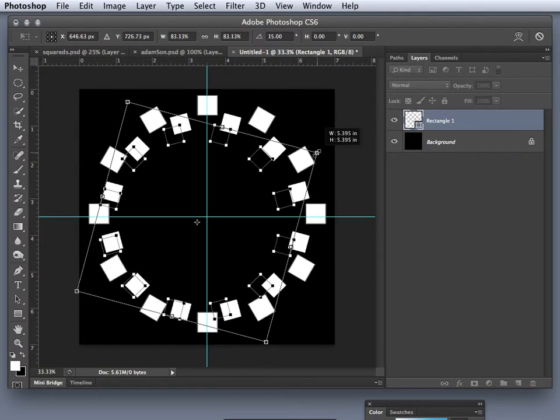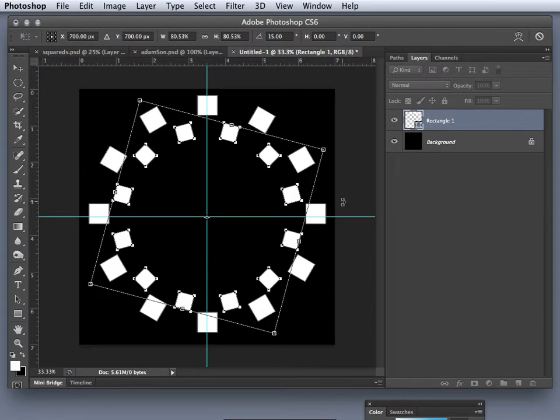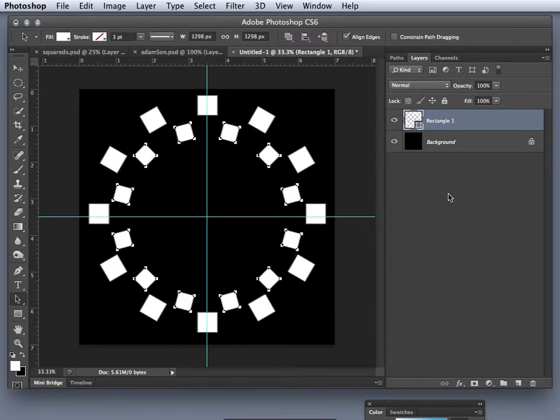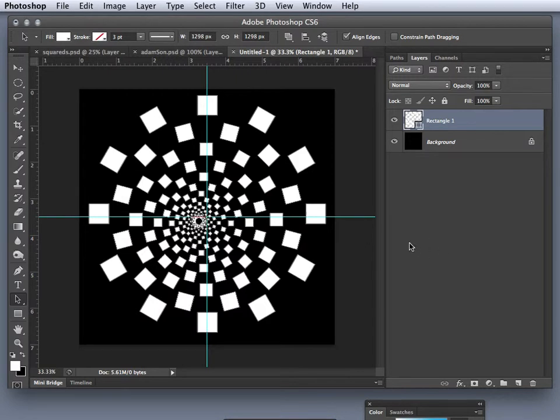So I want to shrink it down in size and then make sure that I'm on the center point. Looks good. And I'm going to hit Enter, and then I can hit Command Shift Option T, and I can keep copying that until I've gone all the way back into space and essentially created this kind of wacky design.